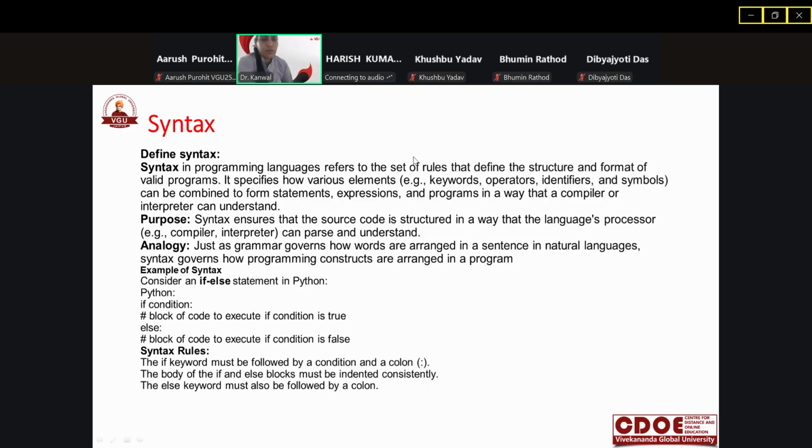I have taken one example of syntax here, so it will be clear to you. Let's see the example of syntax. Consider an if-else statement in Python. In Python, if I'm writing an if condition, what is the syntax here? We are using the keyword if here. Then we are writing the syntax.